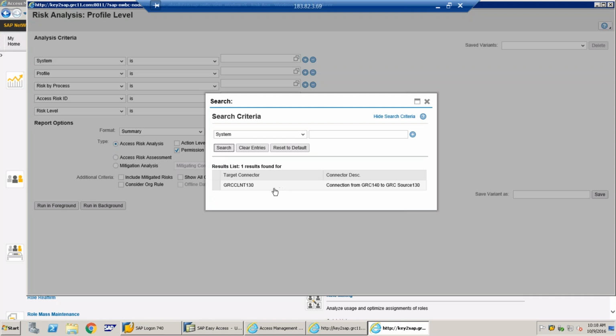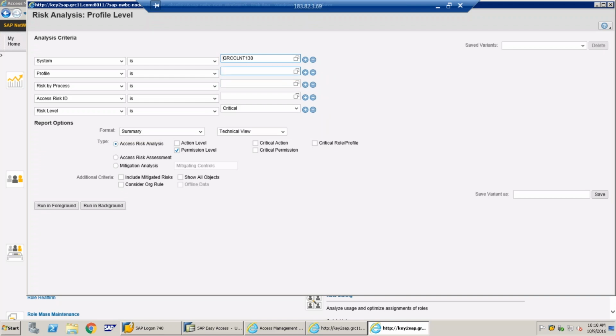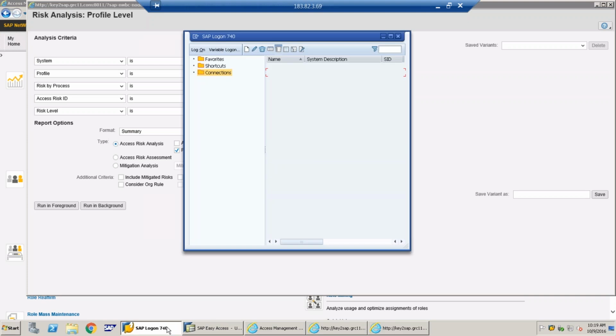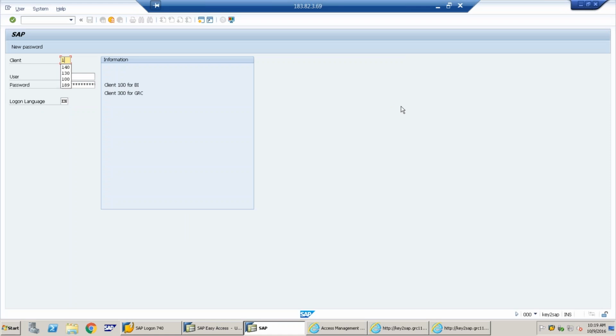Select system, GRC CLNT. So what is the profile? We know about profile. Each and every role has one profile generated by default. Whenever we create a role, we must assign one profile to a role. That profile we need to define here. But I am not sure about the profile name. Let's go to the source system, which is our 130.